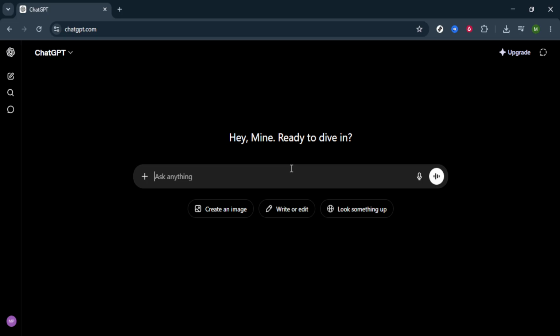To get started, the first step is to head over to the ChatGPT website. You can easily find it by searching for it in your favorite browser or by typing chatgpt.com into the address bar. Once there, you'll find a straightforward interface that helps make the whole writing process smoother.